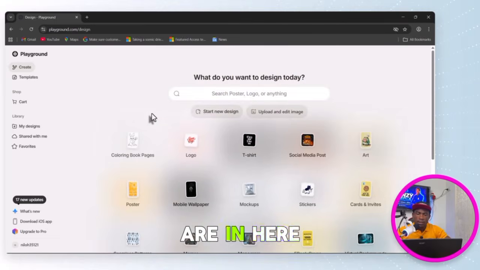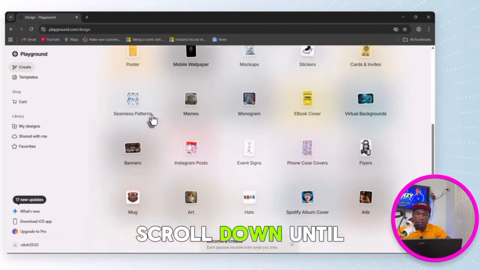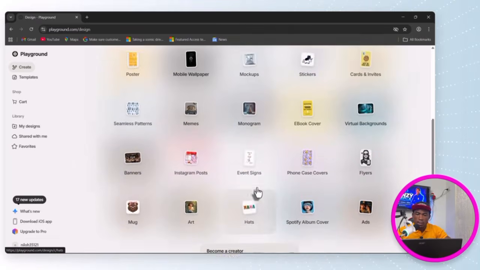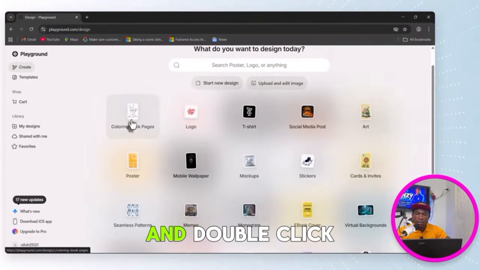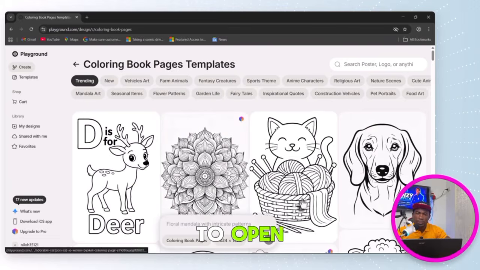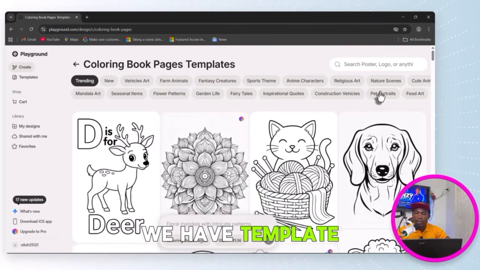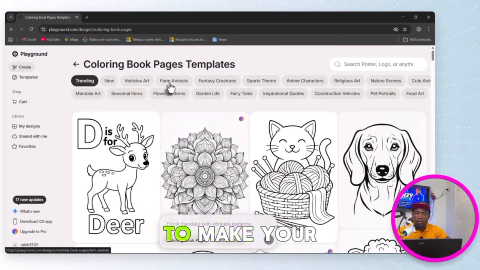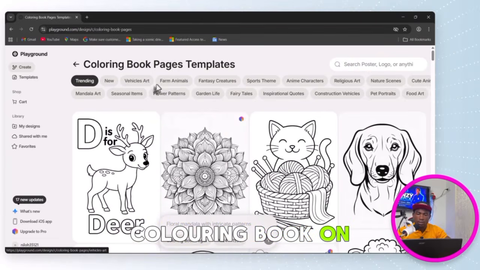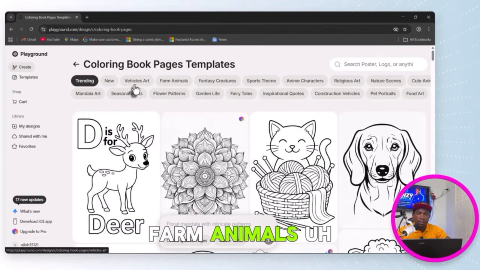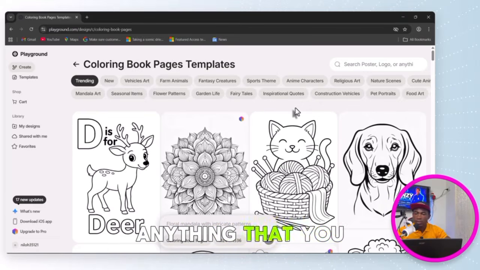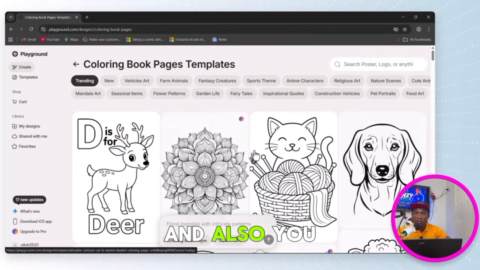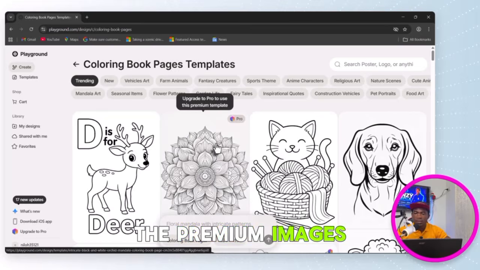Now, once you are in here, scroll down until you see coloring book pages, and double click to open. We have categories, we have templates. You can decide to make your coloring book on farm animals, vehicle art, garden life, and anything that you choose for yourself. And also, you have to identify the premium images.